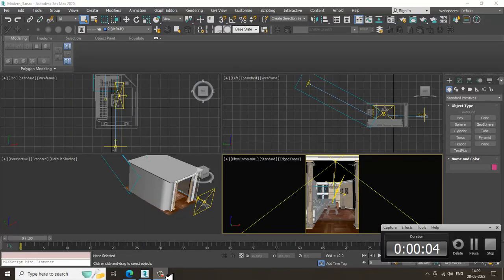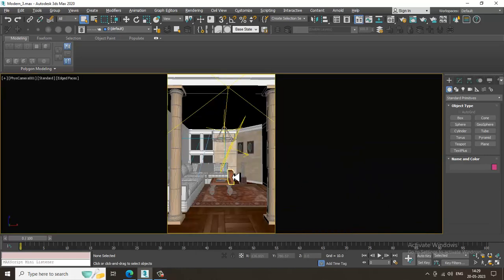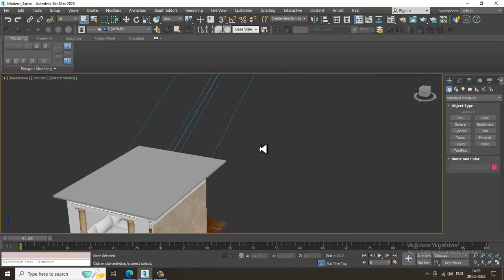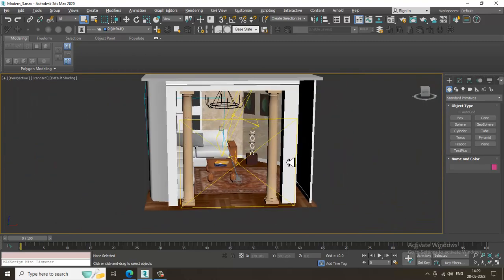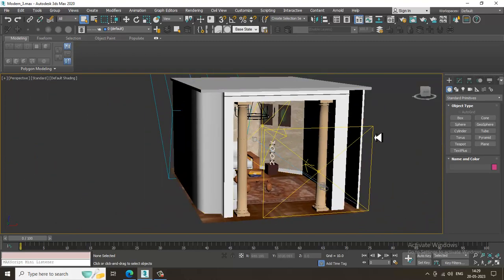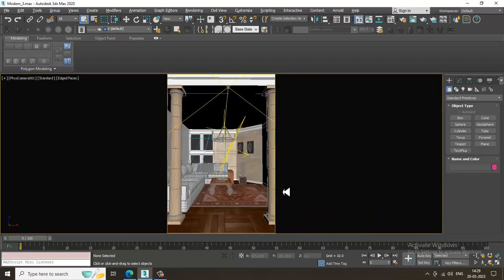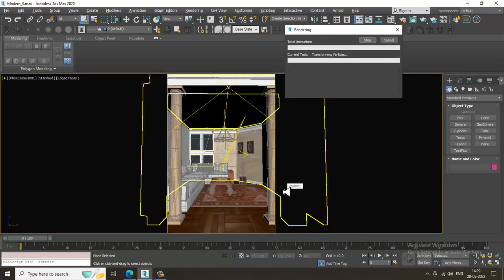So let's continue with the next part of this tutorial. Let's get started. As you can see over here, we have almost finished the lighting part. Now, let's just render and see first. We'll just render it once over here.